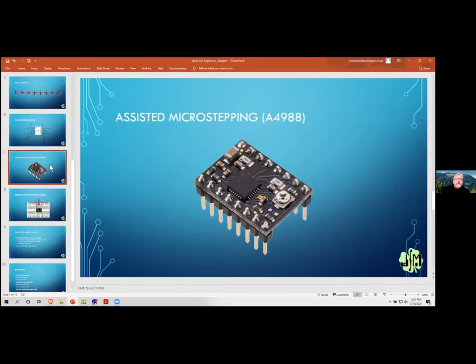Okay. This little dude, the A4988, which is this chip here in this nice package, gives us the ability to do microstepping. The great thing about this is it really simplifies things since we don't have to deal with tables anymore to work with the code. And, in fact, I should probably go to the other code first, but we'll finish this.